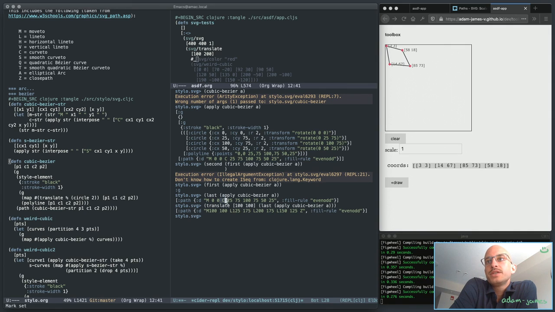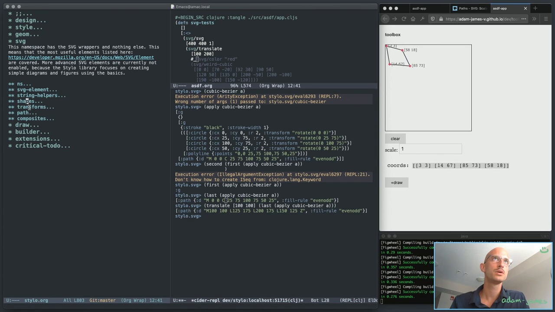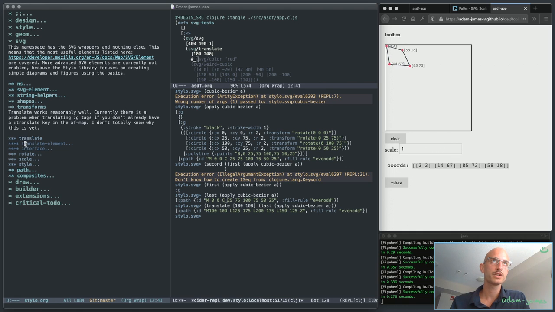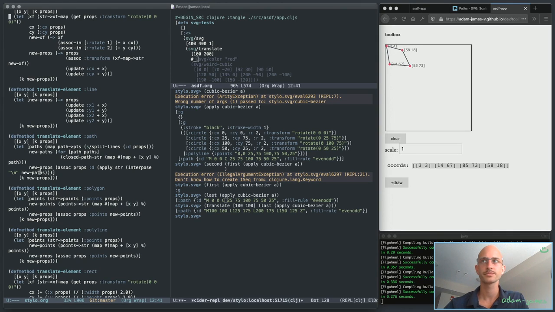So what I think I need to do, well, what do I need to do? Well, let me zip on up here to, let's have a look at the, excuse me, the translate of the path here. What I have happening is, oh boy, for path and paths, here, closed path string.